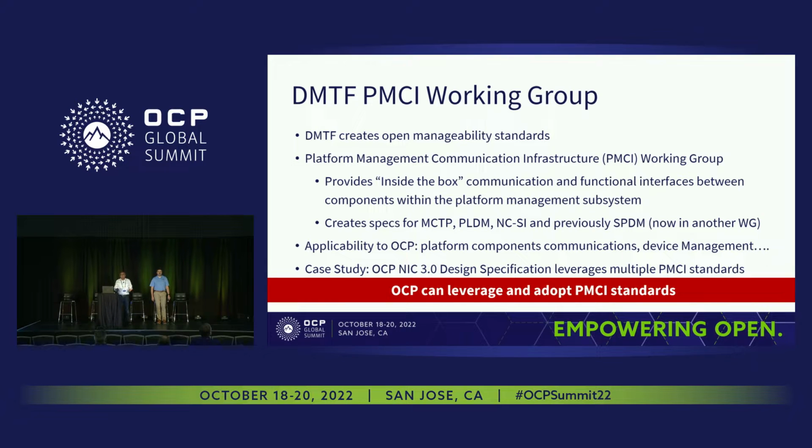So first, what is PMCI? It stands for Platform Management Communication Infrastructure. It used to be Component Intercommunication; we recently renamed it to expand the scope. It's all about defining protocols and interfaces for what happens within the box, and the box here you can think of as a node or a server. For inside-the-box communication, this is where all these specifications come from. If you have heard different acronyms, MCTP, PLDM, NC-SI, as you saw in the previous presentation, SPDM, those are all specifications produced by this working group.